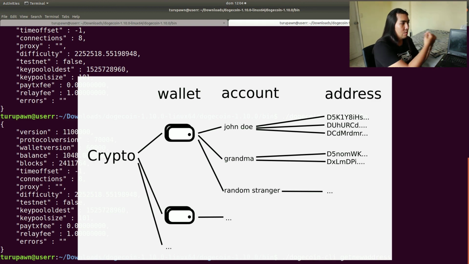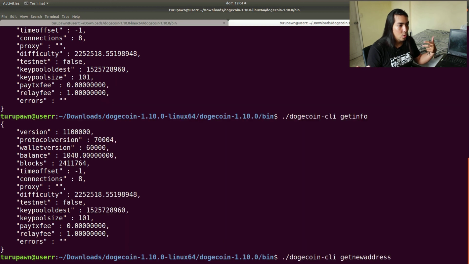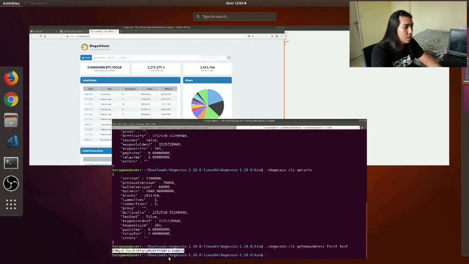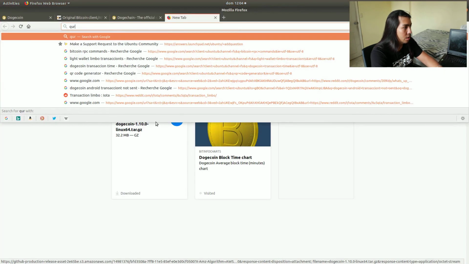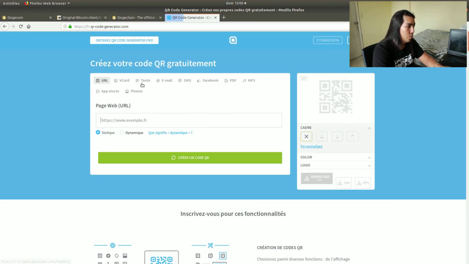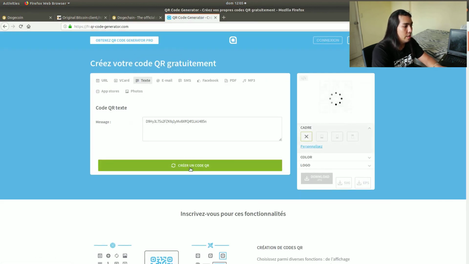So you're going to give an account to someone and another account to another one, so you can know which one paid you. So I'm going to name this first test, and it's going to generate this one. This is the account, first test, and this is the address, and the address is the one that you are going to pass to the person that's going to pay you.